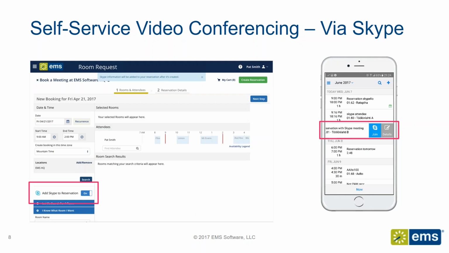Good. The second thing we did in the spring release for self-service video conferencing was our integration with Skype for Business. We've also seen a huge adoption of Skype for Business in our customers. We have adopted it at EMS ourselves. It's really a different approach to engaging with remote employees or colleagues.